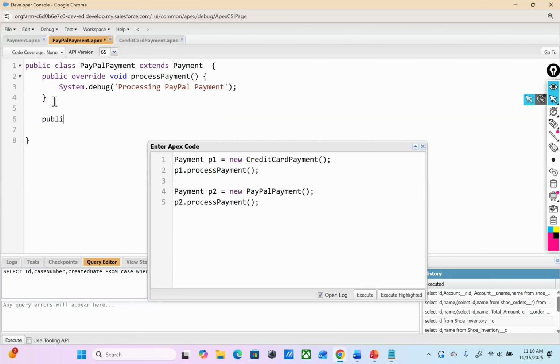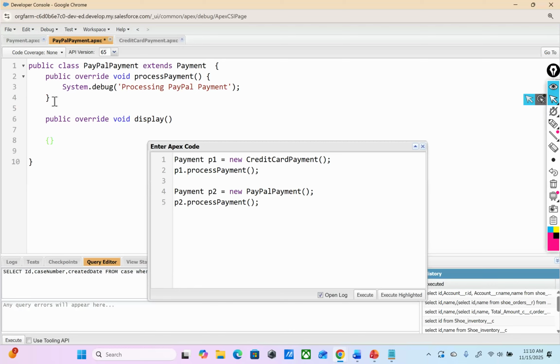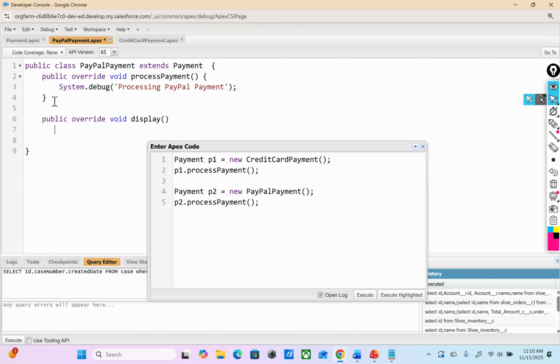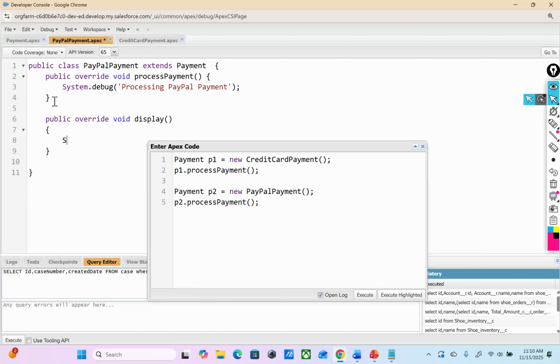So here I'm going to say public override void display, system.debug I am from PayPal payment display.